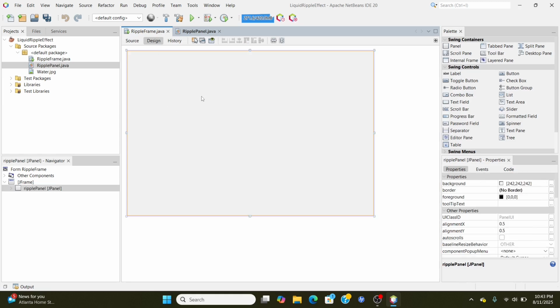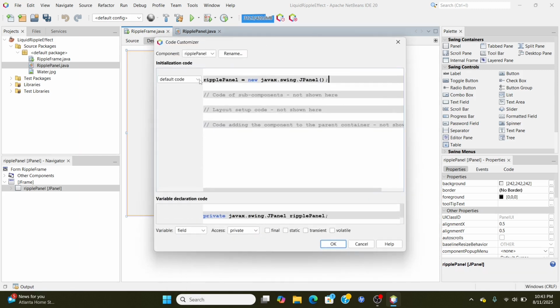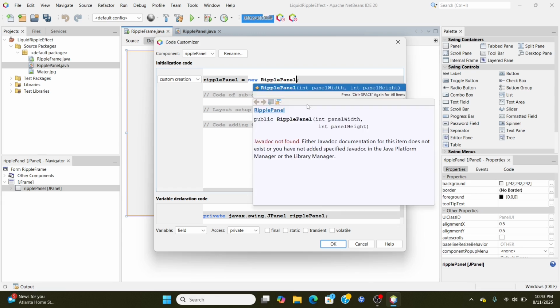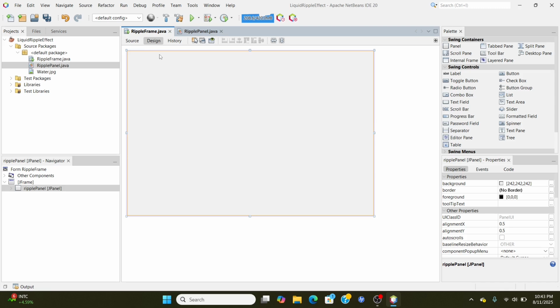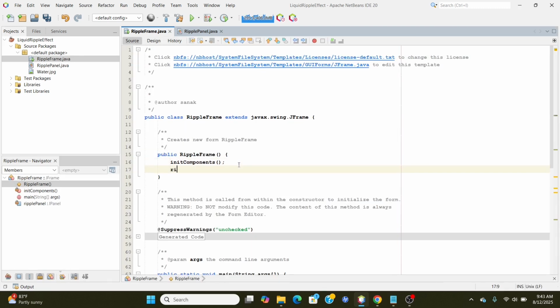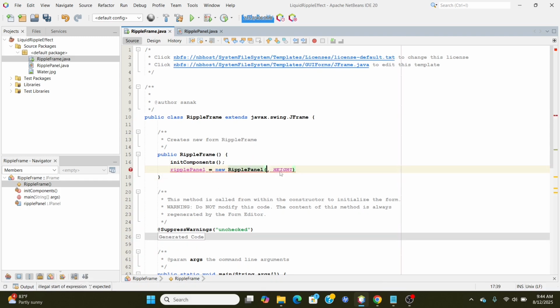Now we need to make sure our ripple panel has the correct size when it's added to the form. In NetBeans, right-click on the form's constructor code area and choose Customize Code. Here, we'll replace the default panel creation with our custom one. Specifically, we write ripplePanel = new RipplePanel(800, 600). This tells Java to create our ripple panel with a width of 800 pixels and a height of 600 pixels. This initializes our custom panel with a size of 800 by 600 pixels, ready to render the water ripple effect.